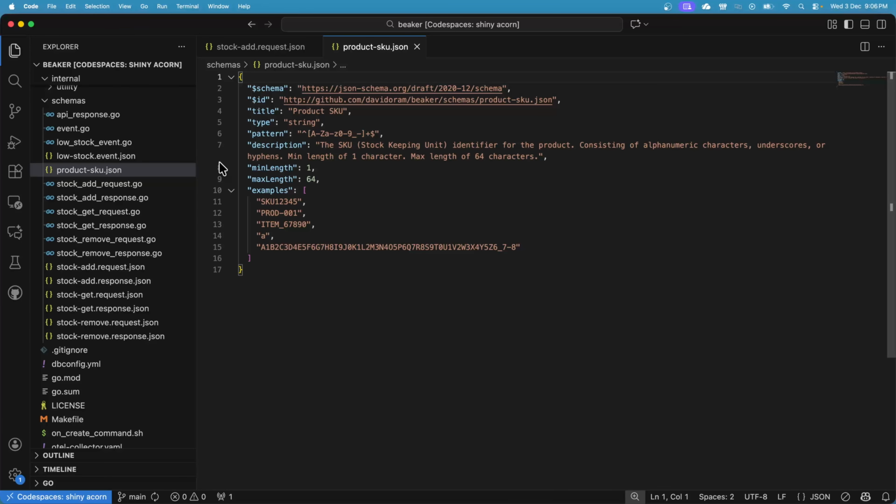So it starts off very similarly, providing a schema, which identifies the JSON schema standard version, a unique ID, and a title, and then a type. The type is string, which means that a valid string must be provided, not a number or an object. Next, the pattern is defined. That's a regular expression that defines the valid characters, letters, digits, underscores and hyphens that are allowed.